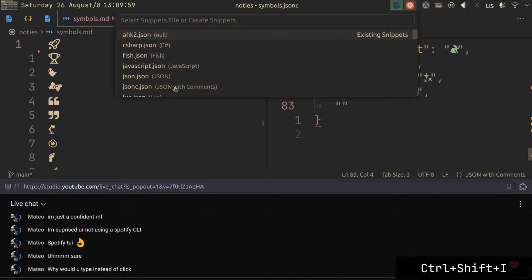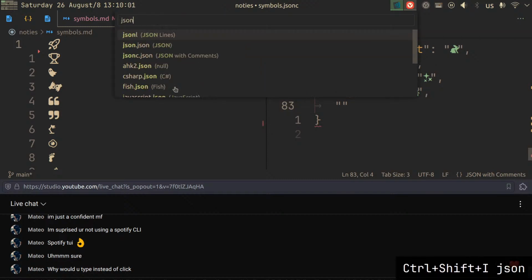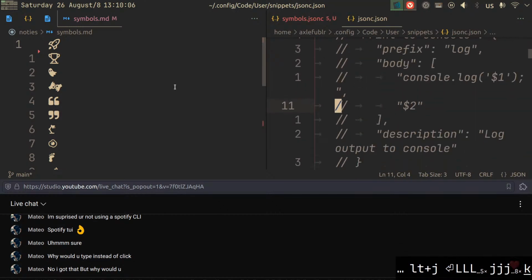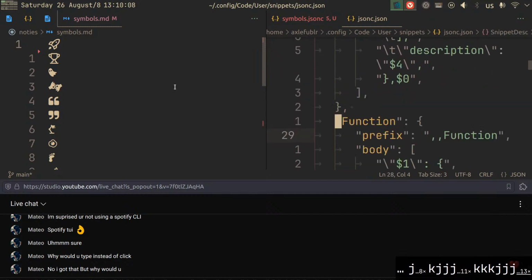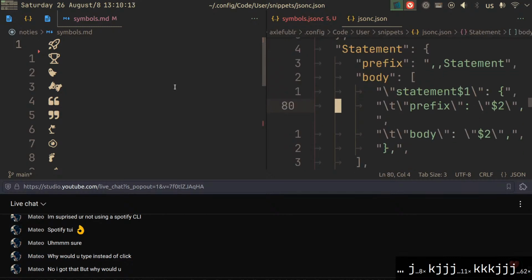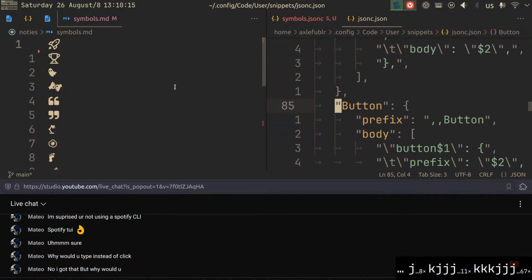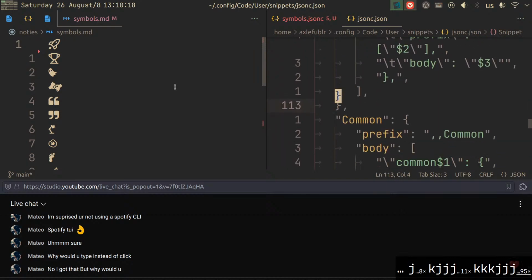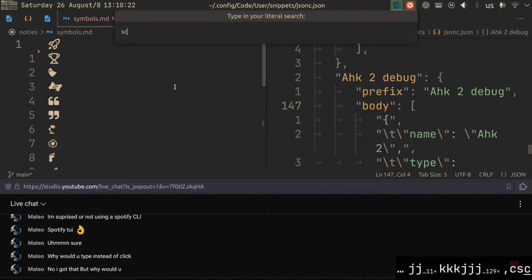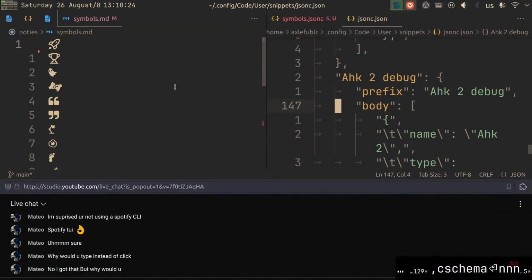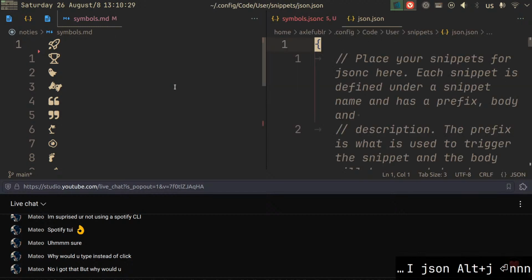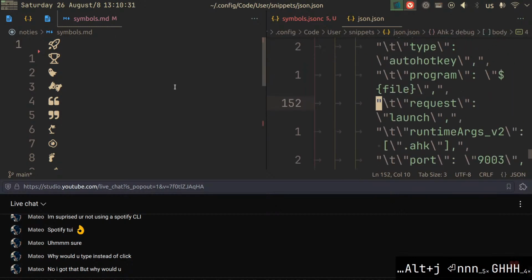Okay, what the fuck is up with schema or whatever? It's making me annoyed. Statement button. Schema, not here. JSON, not here.